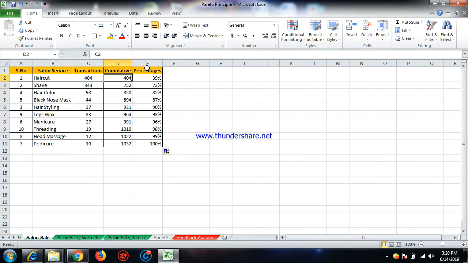The cumulative is very simple. You have to select the cell. For the first row it would be the same as what's on the left, but for the second one it would be what is on your left plus what is just above, so that when we drag this formula down we get all the numbers eventually adding up to the highest number, which would also be the sum of all the transactions here. Now once we are done with this, we create another column called percentages.